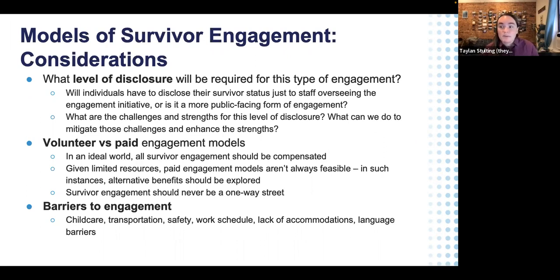Some engagement models are going to be volunteer, some paid. If we lived in an ideal world, all survivor engagement models would be compensated, but we don't live in an ideal world. We have limited resources. So unfortunately, that's not always feasible. But in instances when it's not feasible, what kind of alternative benefits can we give?